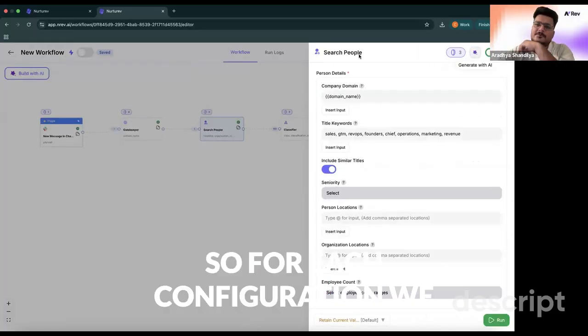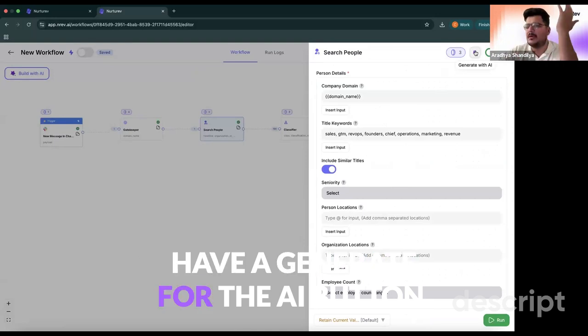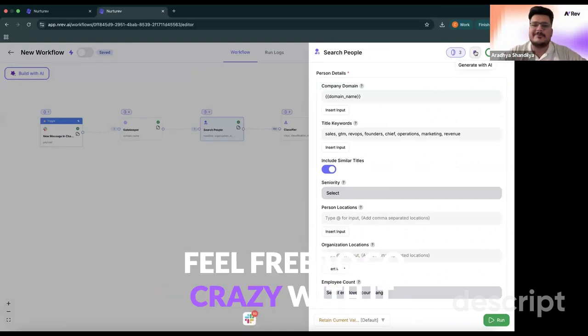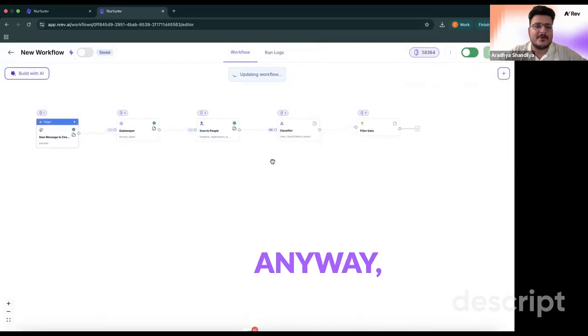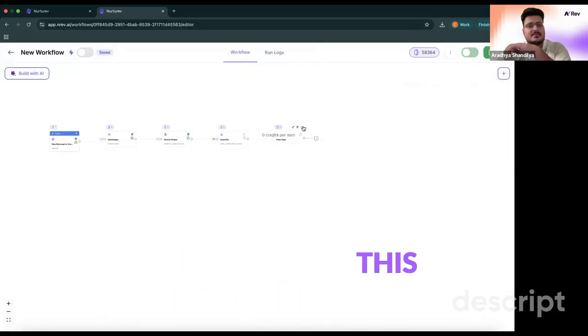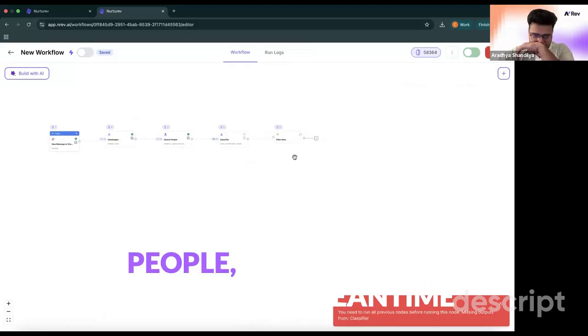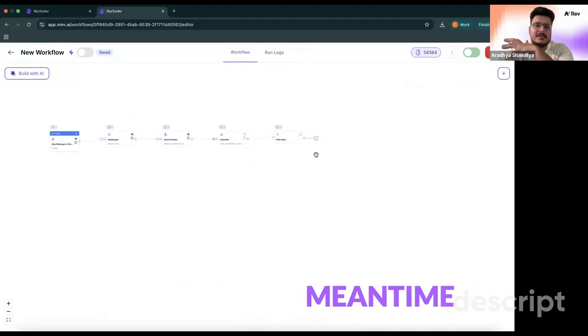Yeah. So for each configuration, we have a generate with AI button. Feel free to go crazy with it. Generate anything and everything you want. Anyway, so yeah, this is done. I'll just run this classifier, filter out the people, post that. And then in the meantime, I'll just build ahead.